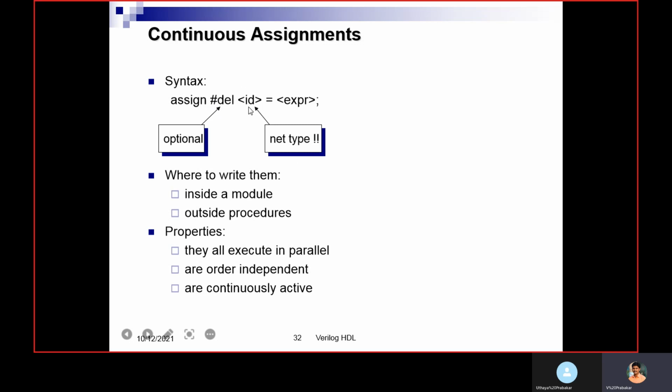And this output variable should be a net, nothing but wire data type. By default, if you declare this as output, that is wire. If you want, you can explicitly declare the output as wire, and you use this continuous assignment. Where to write them? You should write inside the module, and outside the procedures.